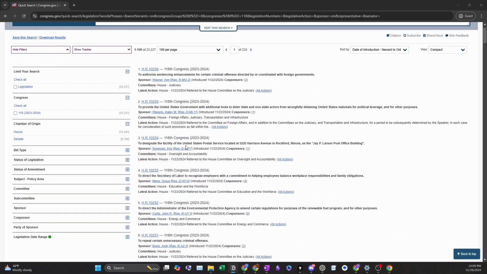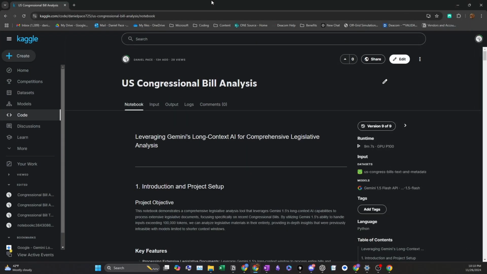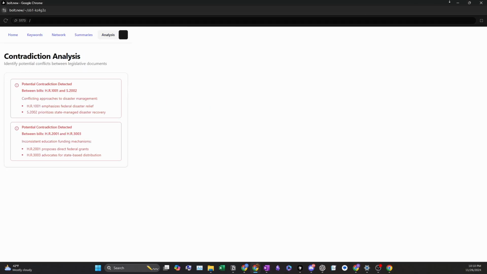Design the facility of the United States Postal Service located at. So that's where this comes in. I know it doesn't look like much now, but it might be able to look like this someday. But maybe I'm getting ahead of myself.